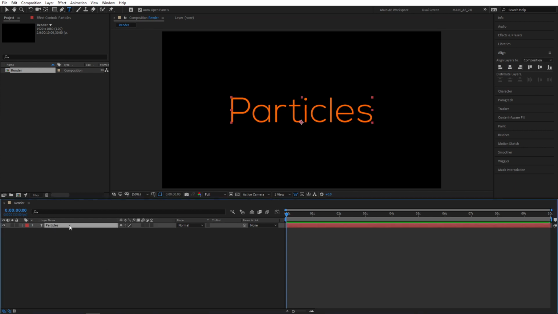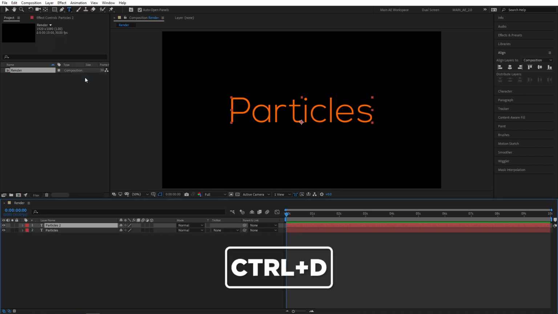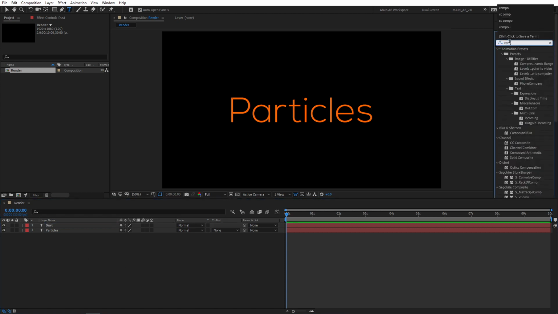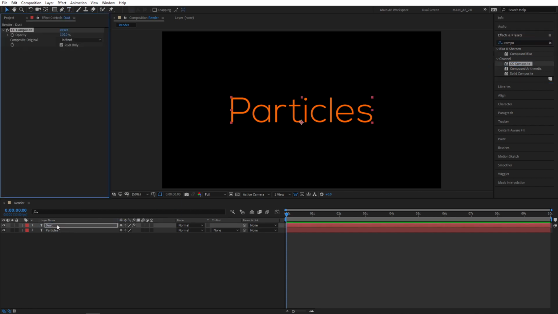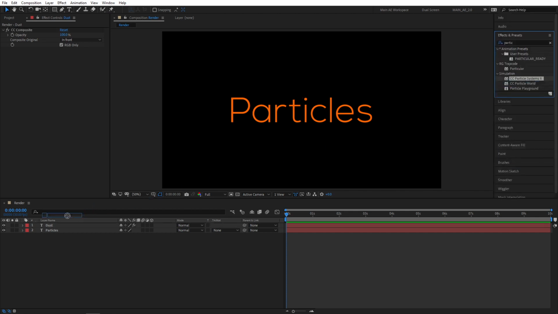Select your text, go to Edit, Duplicate, or you can press Ctrl D as a shortcut. Let's rename the duplicated layer to Dust to stay organized. And go to Effects and Presets tab, search for Composite, so CC Composite, add this to the Dust layer. Then search for the effect CC Particle System 2, and also add this to the Dust layer.